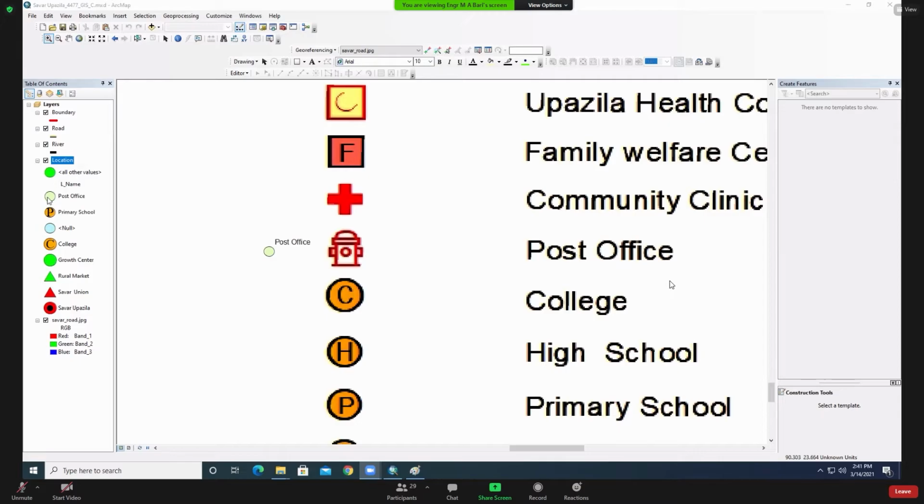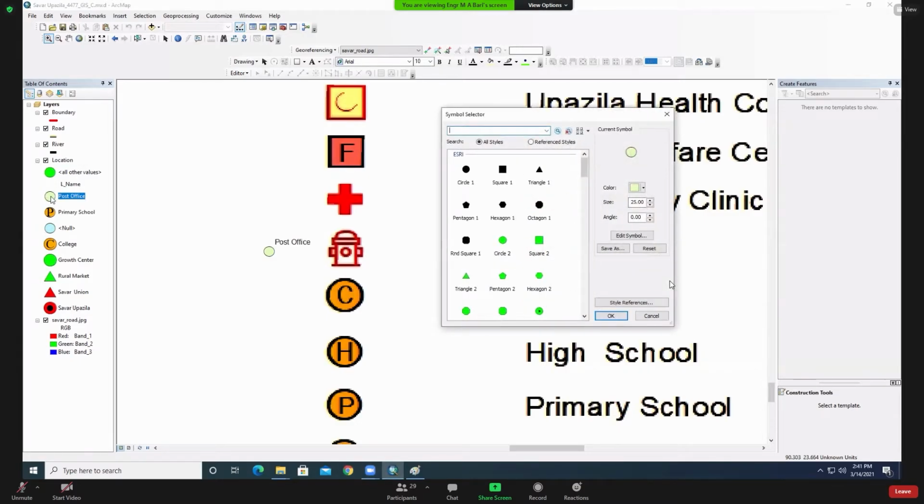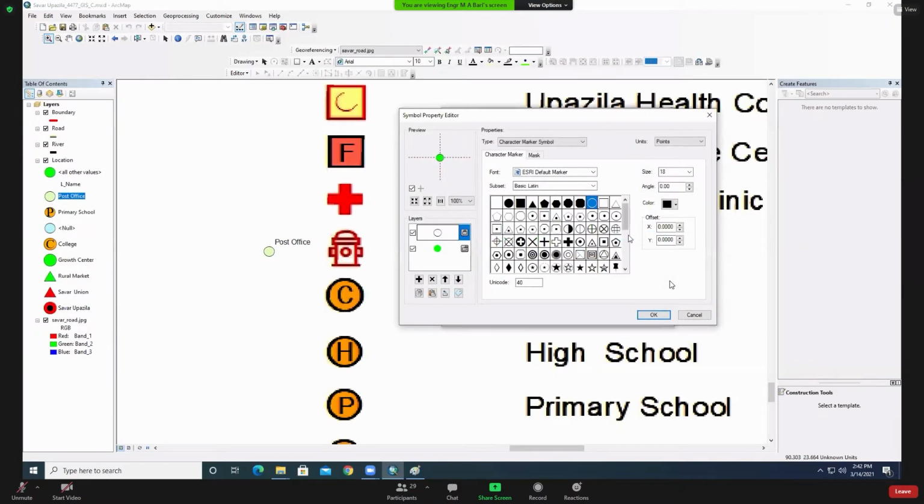Okay, now you will just click it. Then go to your symbol, this symbol, or you can select this symbol. My request is that you select another symbol, any other symbol, it will help you. Then go to edit symbol. After the edit symbol, you need to click this type and select the picture marker symbol.